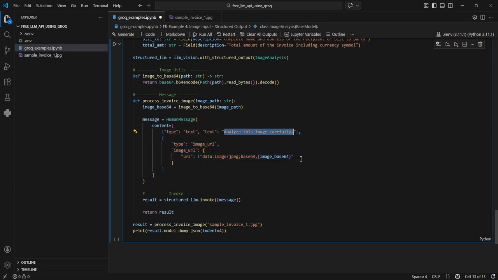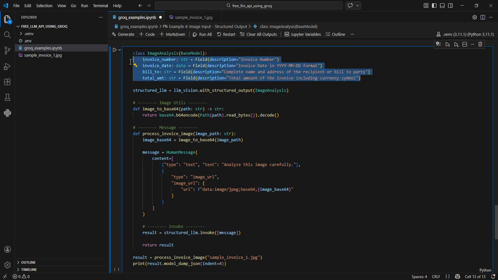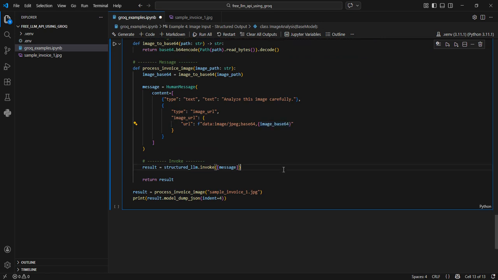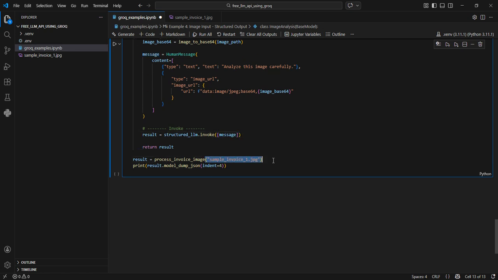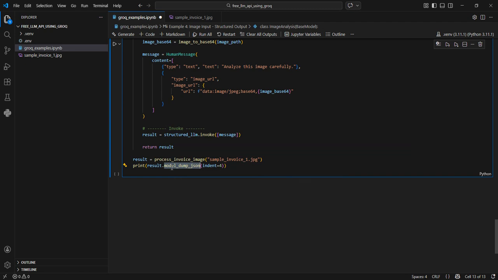Analyze the image carefully, we will pass. The remaining information we don't have to pass, because it is already expected that this information needs to be extracted. So the LLM will already understand what has to be generated as an output. So here again, we will pass this base64 image. Then we will invoke it with this message and pass this input. And here again, the output will not be in a JSON format but a pydantic object. So we convert that into a JSON using the model dump JSON method, and we pass the indentation as 4. So let's see how the output looks.